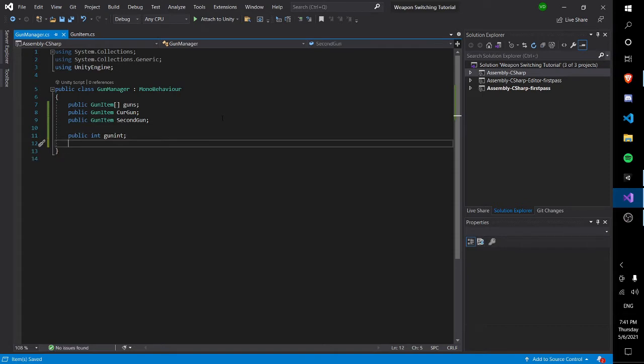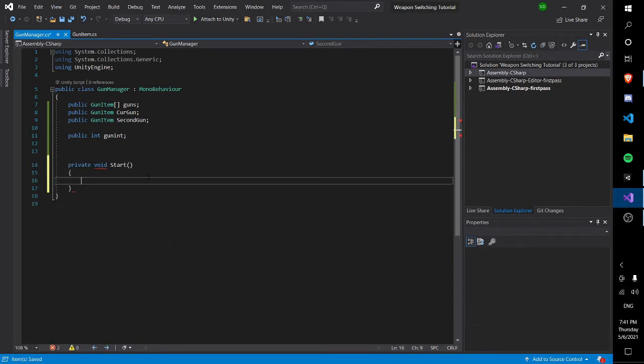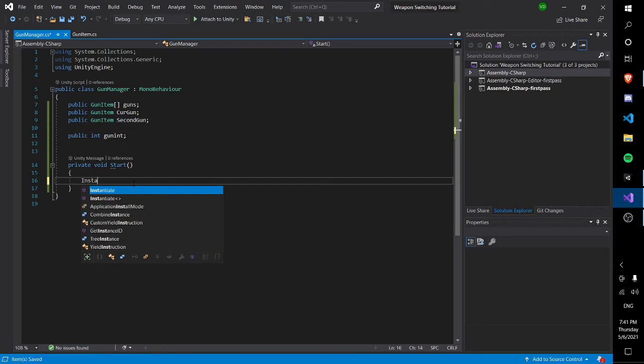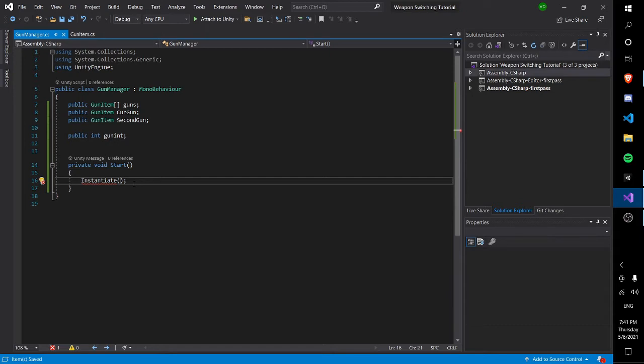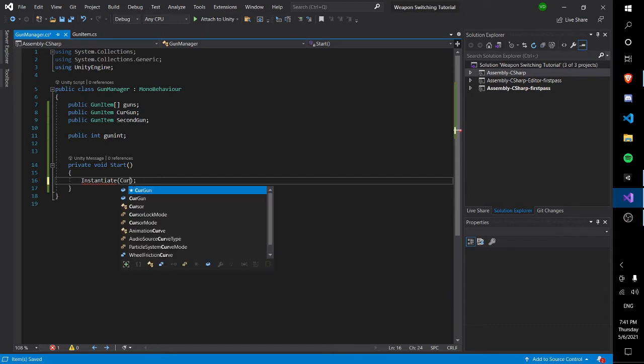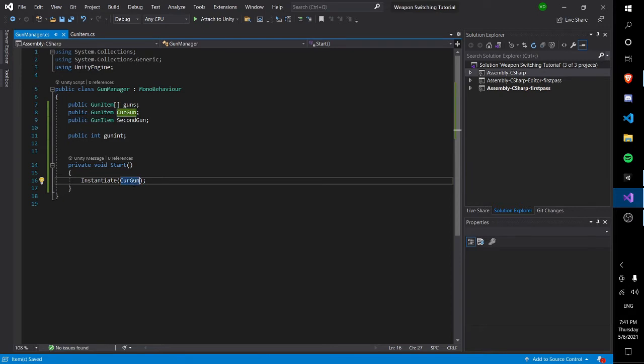Basically, this integer will track which gun we're on. So if this integer is equal to 0, then we're going to be subbing in the current gun, and if it's equal to 1, we're going to be subbing in the second gun. Good, so cool. So we're going to say void start. We're going to instantiate actually an object. So we're going to say instantiate the current gun, the default current gun prefab, and we're going to instantiate it.